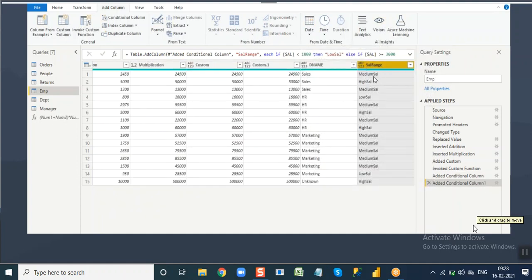Press OK, guys. Based on the salary value, it will give the salary range. Whenever you need to write any conditional column like this, you can go and use conditional column.